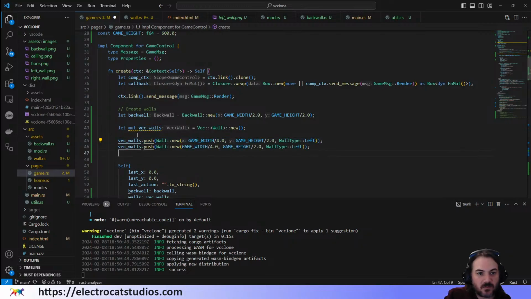So do the same thing for the right wall, except that we need to change the position to be, in fact, I'm going to multiply this so it's 3/4 of the way across. Do game width times 3 over 4.